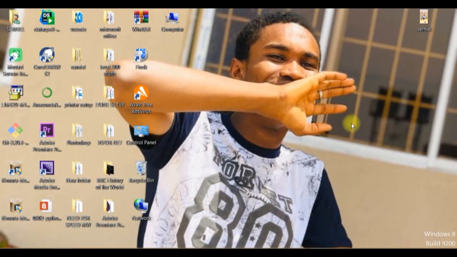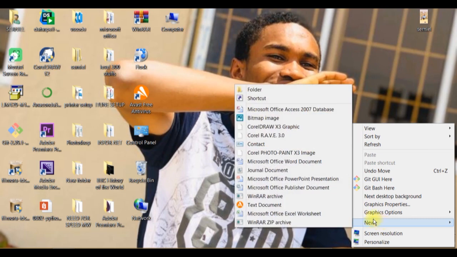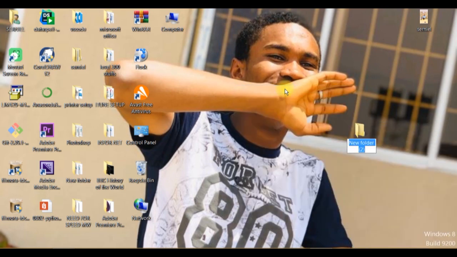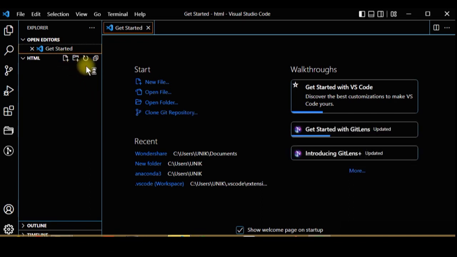Okay, now to begin, create a new folder by right-clicking on your desktop or any other location on your computer and selecting the new folder option. For this demonstration, we will name it HTML, although you may choose any name you prefer. Next, return to VS Code and access the Explorer panel. Open the folder you have just created by selecting Open Folder.